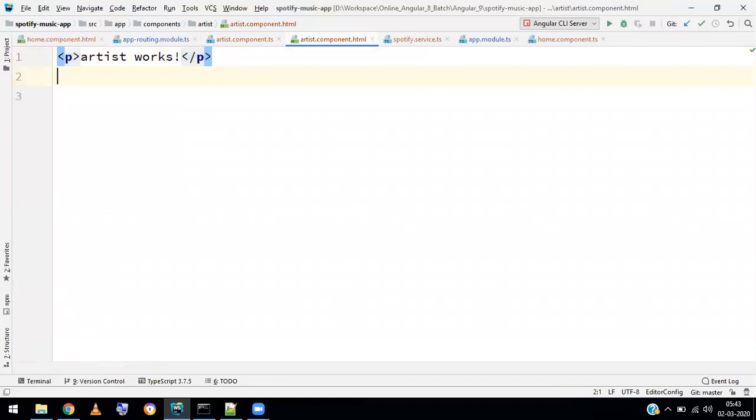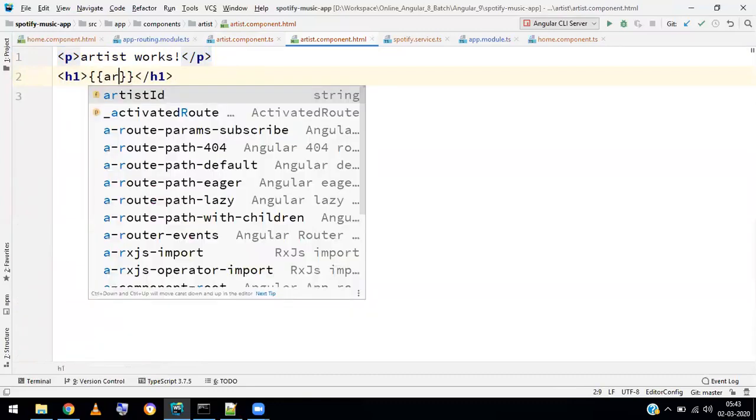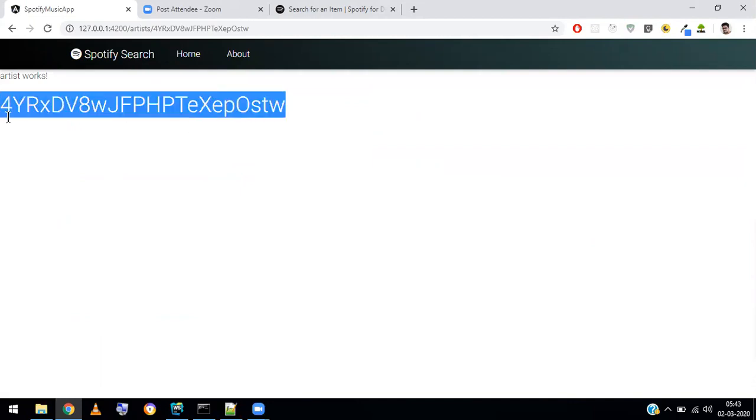I write some H1. I want to see the data, so just say artist ID. Let's check. How do we get artist ID from the URL? Yes, I got the artist ID. So based on this artist ID, I have to fetch the artist data and display. But before we display, let me finish off this design part of it.